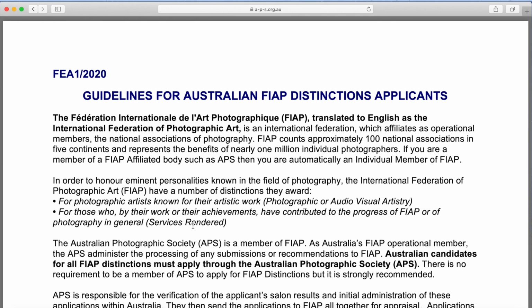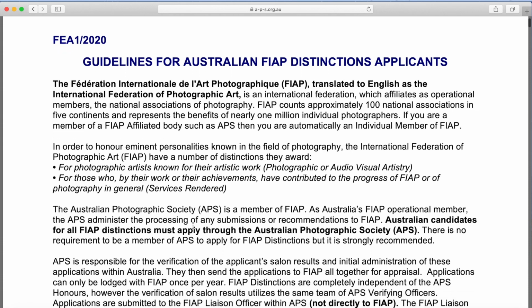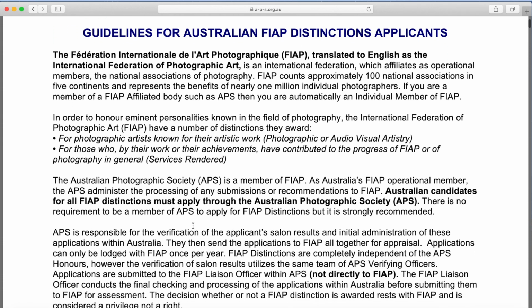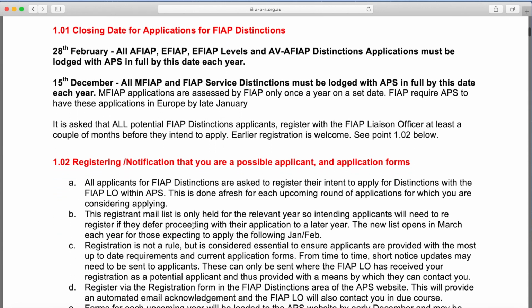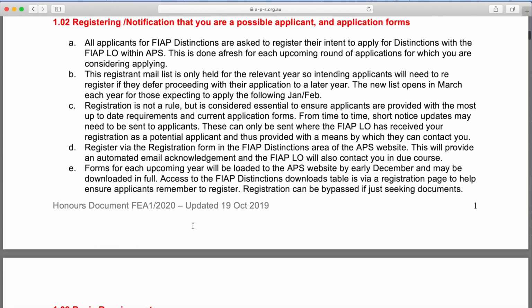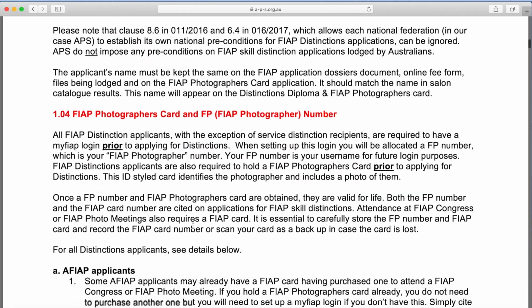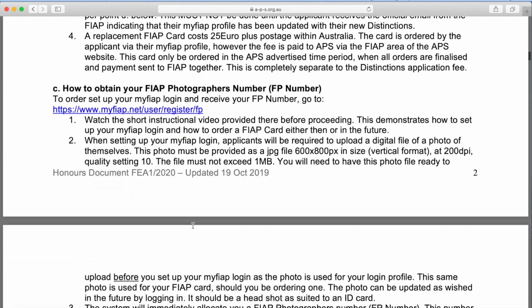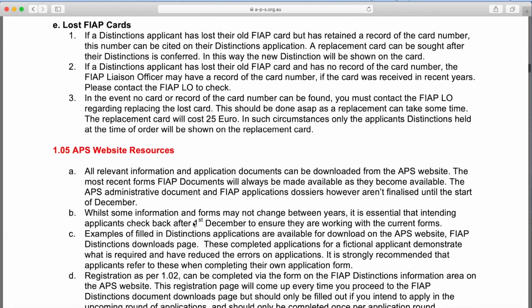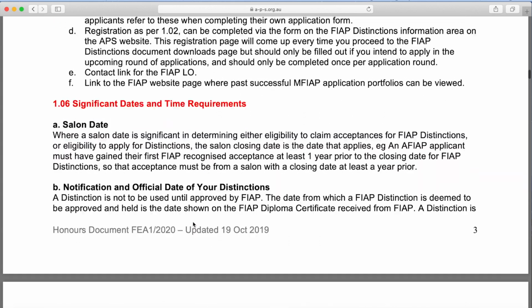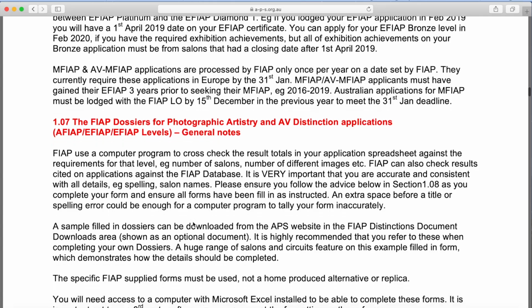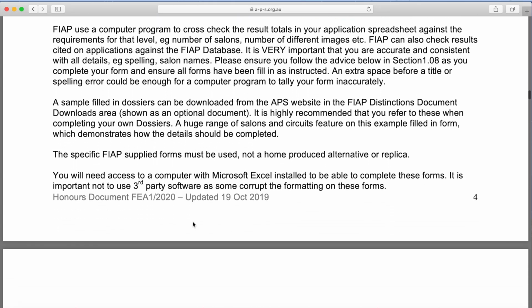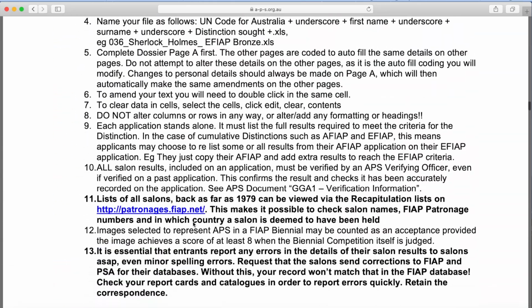At this point, you should be returning to your guidelines document, that being FEA1, which is one of the documents you will have downloaded from the APS website. This is your master document to come back to for anything to do with how to lodge your application, how to fill in your forms, etc. Section 1 deals with all those things that you often have questions about, and indeed it's very unusual to receive a question now that isn't covered by the information in Section 1.